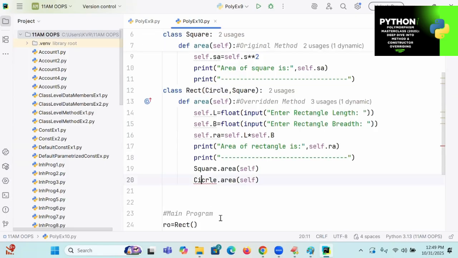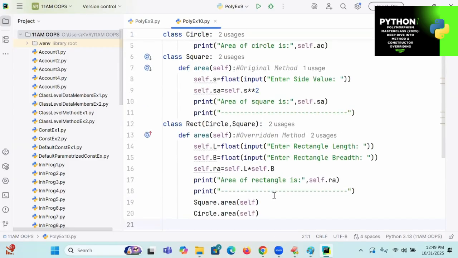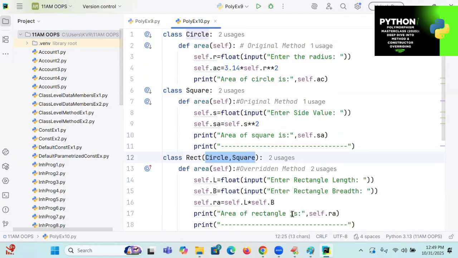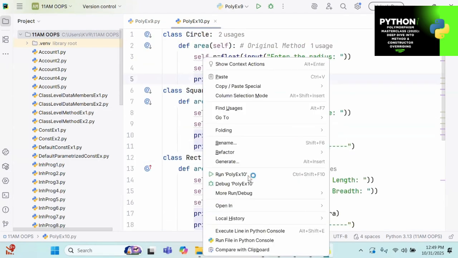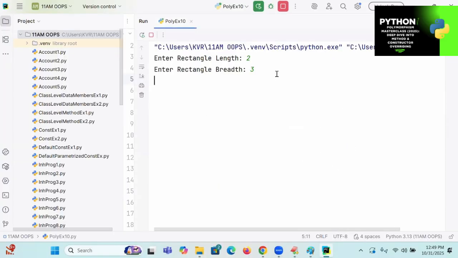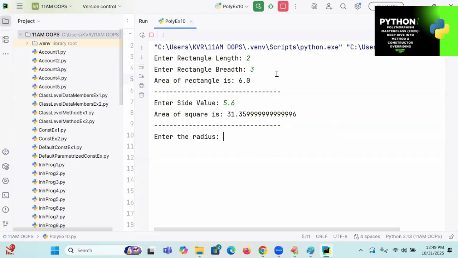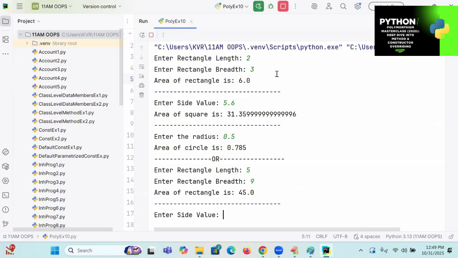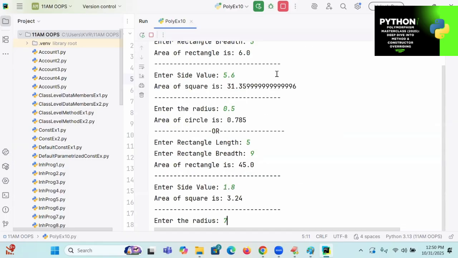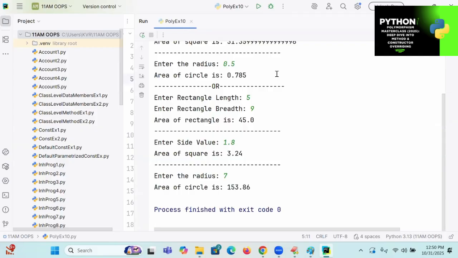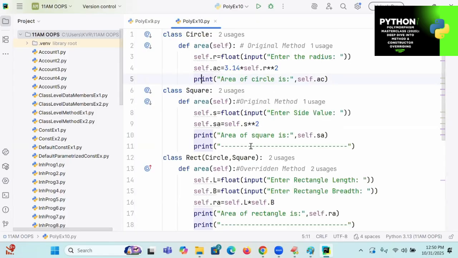That time what will happen? Circle, square of area, square of area of self. Circle dot area. I'm not doing anything, only the link I'm going to change. So execute the same: 2, 3 and say 5.6 and say 0.5, got an output. So 5 and 9 and say 1.8 and say 7, I got an output. Getting my point? So this is called which inheritance? Multiple inheritance. Which concept? Polymorphism.